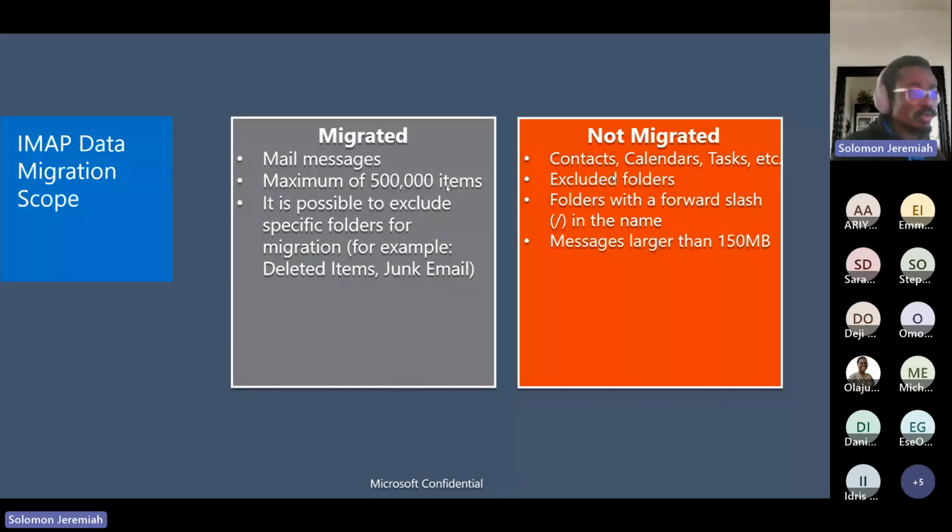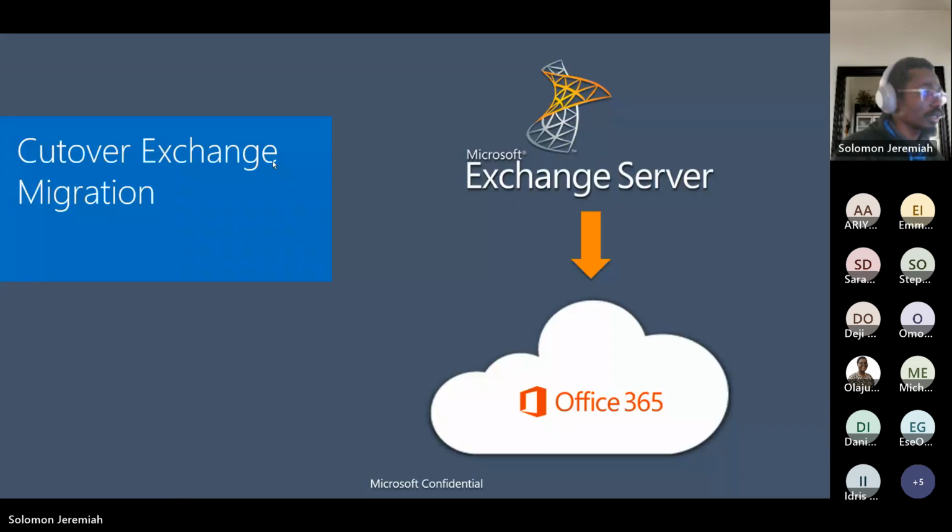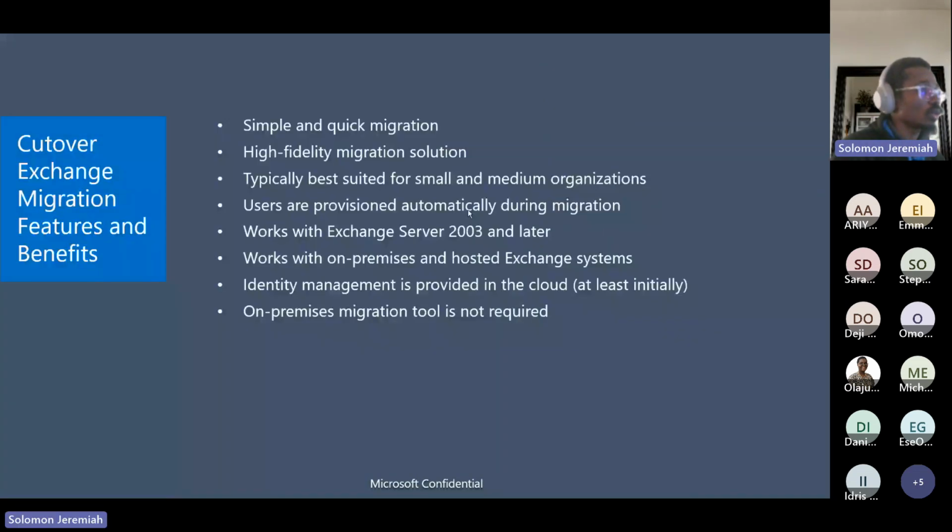Excluded folders with a forward slash in the name, it won't take this. Then messages larger than 150 MB, it would not accept it. So let's now go to the next one. And this is the cutover also. Okay, this is still just basically what it is doing.